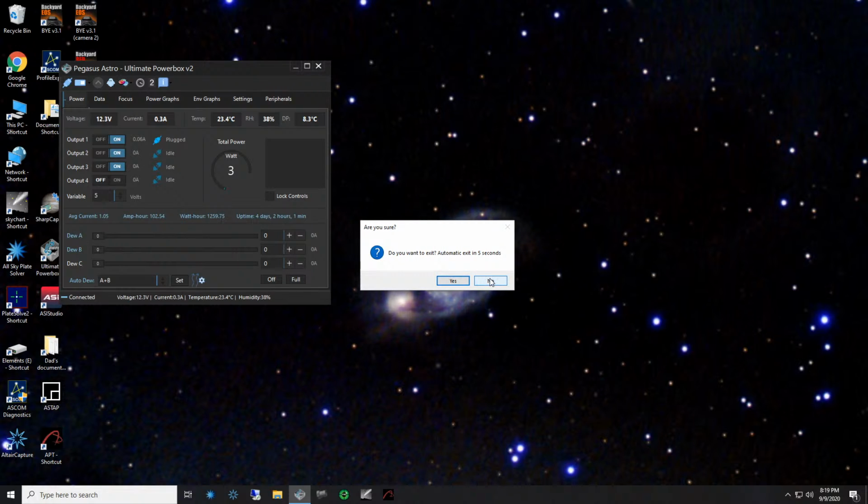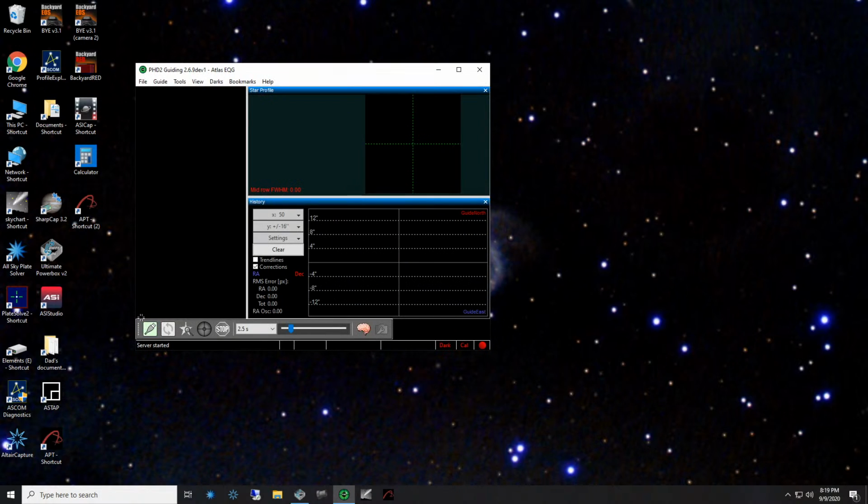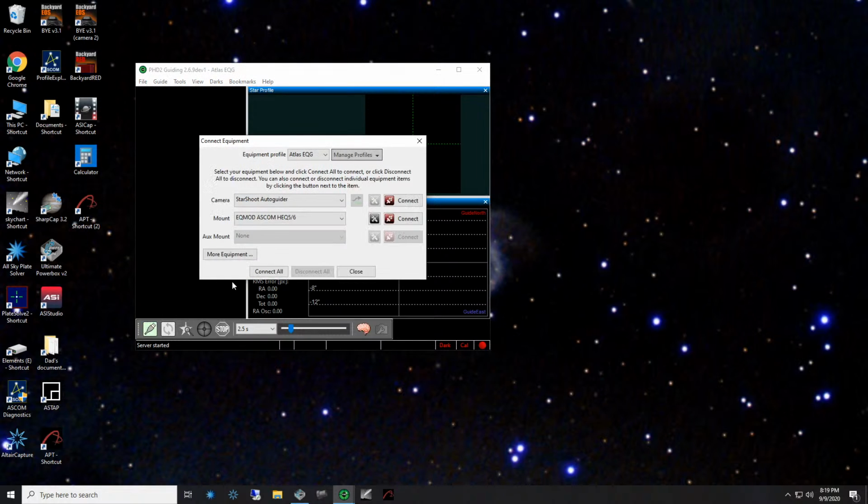Now, whoops, I hit the wrong button, didn't I? Now I can come down to PHD and turn that on. And we'll go to the equipment. Now I can just press connect all, but I want you to see different things, you see them one at a time. I hit the connect button now, and pretty soon that should go to disconnect. So that means that the auto guiding camera has been connected to the system.